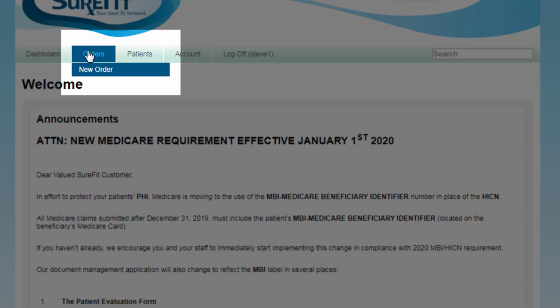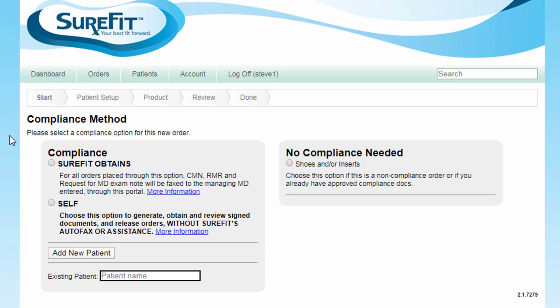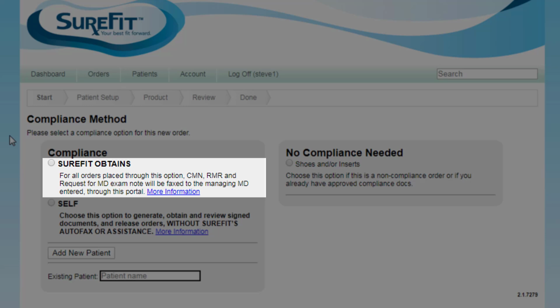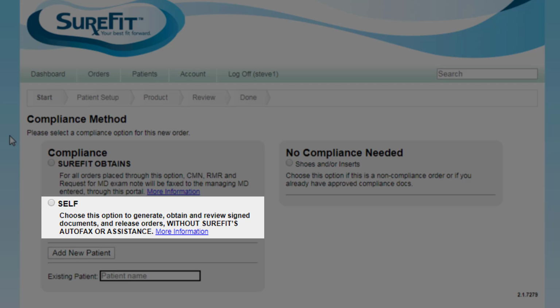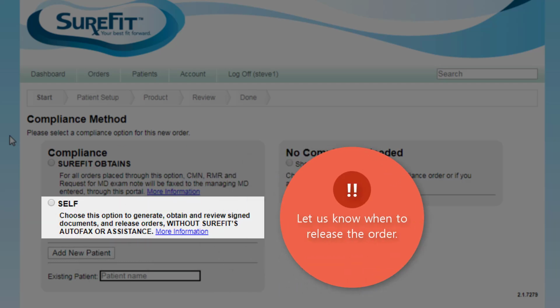Hover over the Orders tab and select New Order. SureFit has three methods to submit an order into the MDM portal. The first is SureFit Obtains. With this option, SureFit will collect the necessary documents and review them on your behalf. The second option is Self. With Self, you can enter the patient and order information and use the documentation yourself to fax and collect the information from the MD. Once you are satisfied and feel it's ready for claim submission, be sure to let us know when to release the order. Orders may cancel after 60 days if we are not notified.